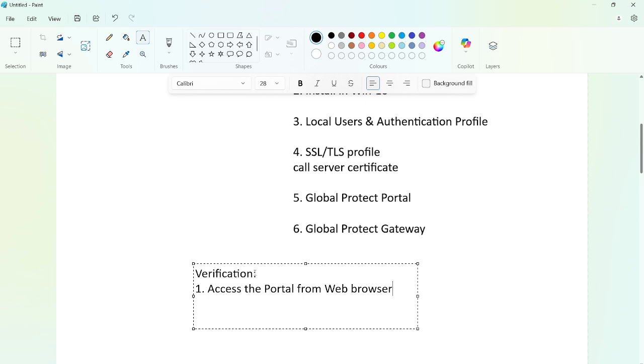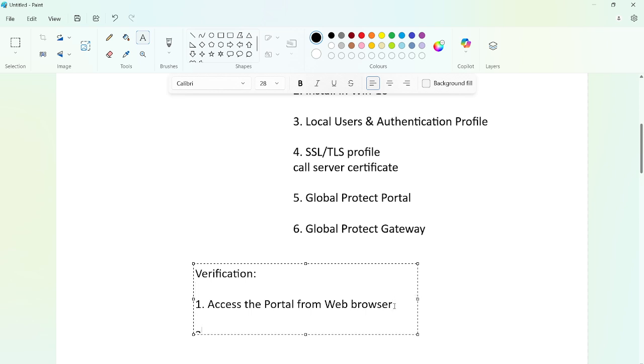And the second verification is you need to install the GlobalProtect agent app, and try to connect using user credentials. You can install the GlobalProtect app or agent in 2 ways.